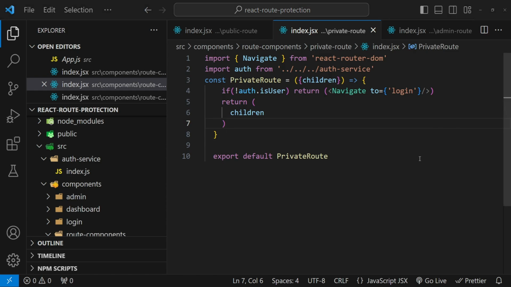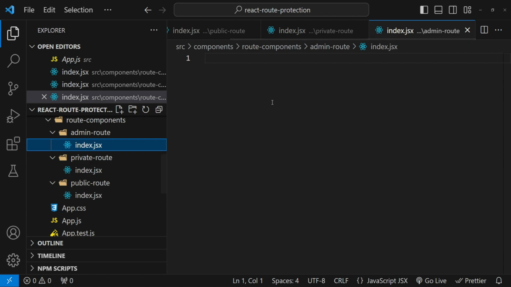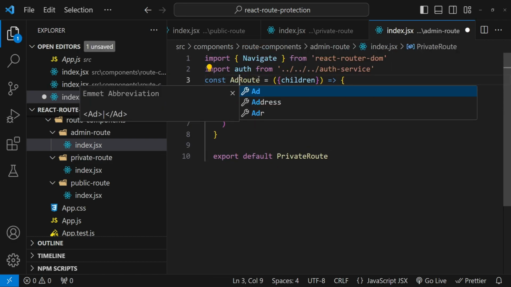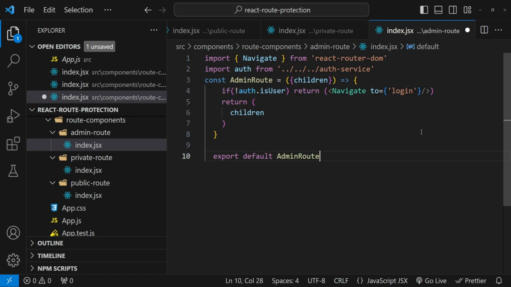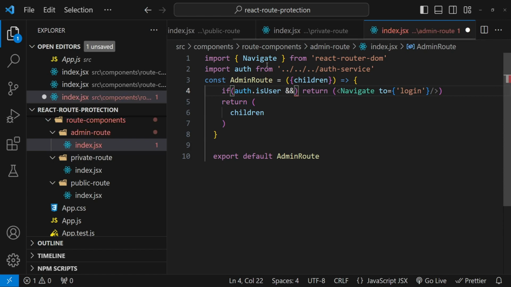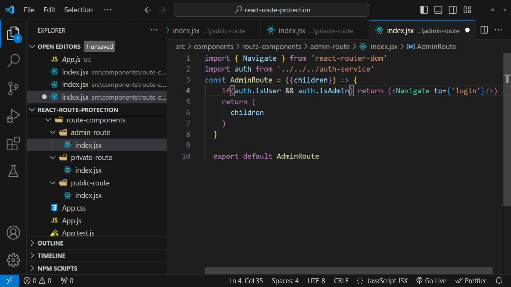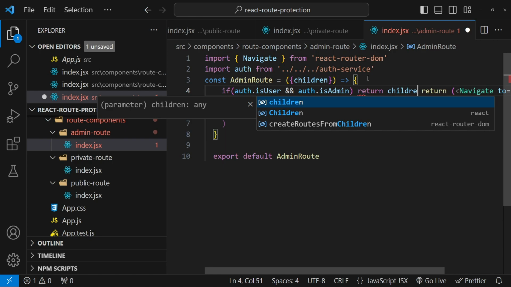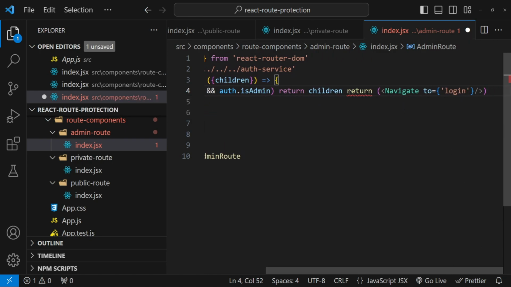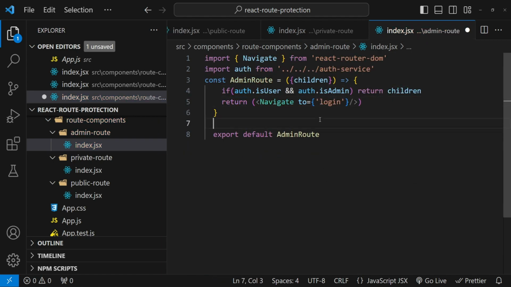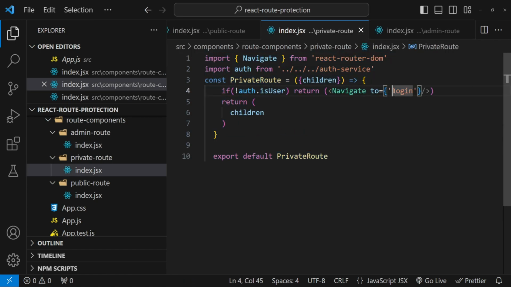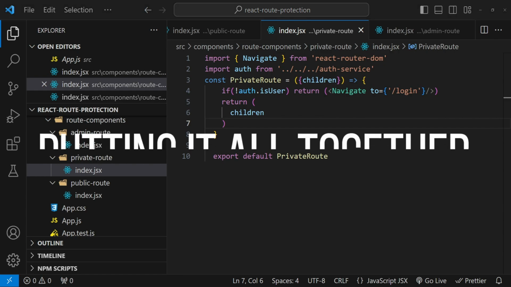Now similar to this, we can provide the functionality for the admin root as well. So let's just do that. I'm just going to copy the private root component and let's just rename it to admin, and this should be returned as well. Now things should be somewhat different over here. If auth.isUser is true and auth.isAdmin is also true, then we will return the children. Otherwise, we are going to return the Navigate component with the to prop pointing towards the login path. I think I will have to use a forward slash over here as well, and I think in the private root also.